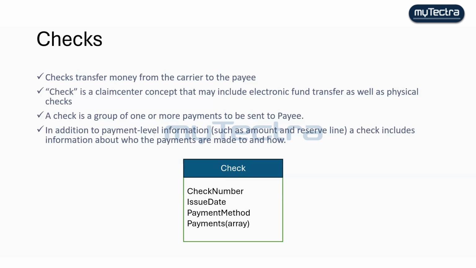And this is a good point. Check is a group of one or more payments to be sent to the payee. Simple. These are all documented definitions. You can use one or two of these.